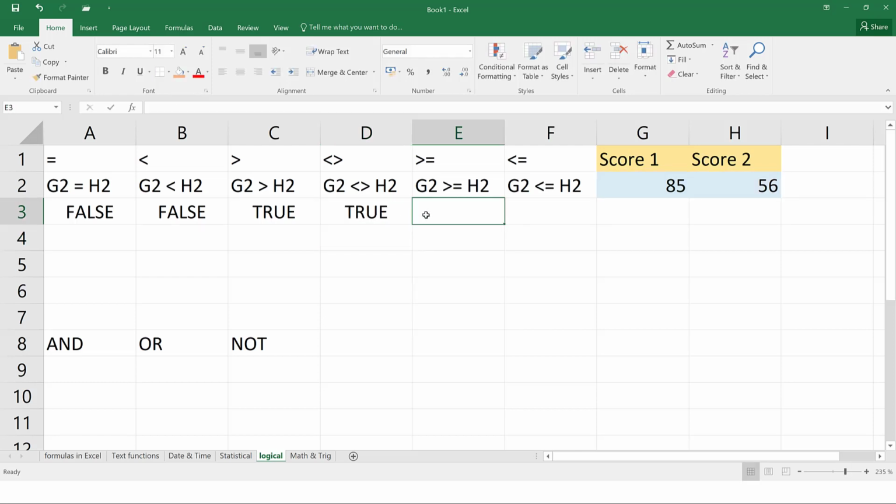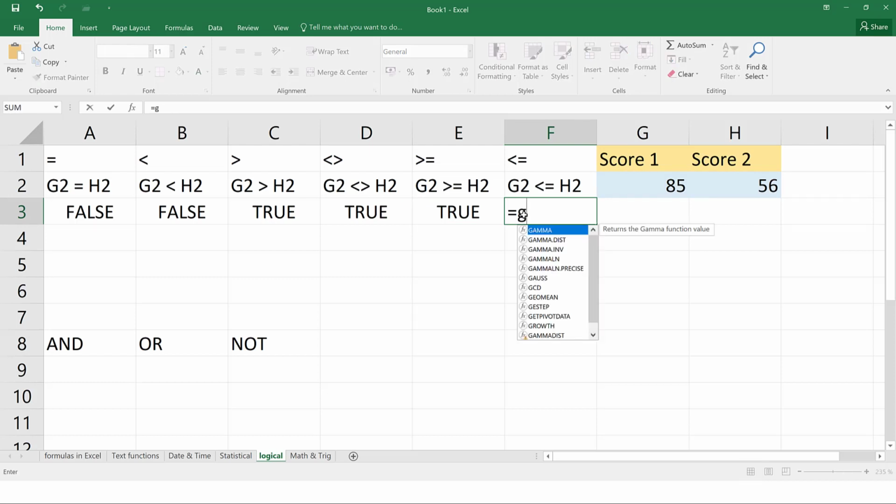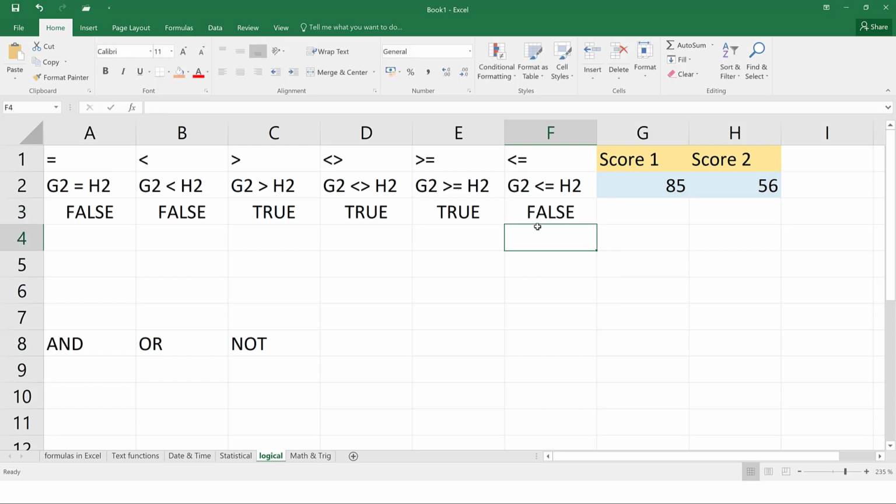Then G2 greater than or equal to H2. So the question here is, is G2 greater than or equal to H2? Hit enter, that is true. Then finally we are looking at, is G2 less than or equal to H2? And that is false. So depending on the values you have, you can use any of these operators to check what you want. But the logical functions AND, OR, and NOT, let's see how we can use them.